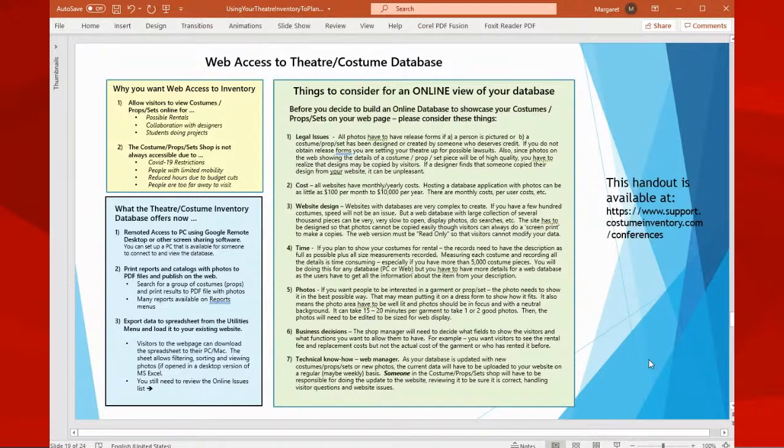This handout has a lot of detail. I'm sure you can't quite read it on the screen, but it is available on my website, in a couple different places. So certainly take a look at it there if this is something you want to talk about. So let's talk about web access. Why do you want to do it? And the little yellow box on the left says, why do you want to do this?